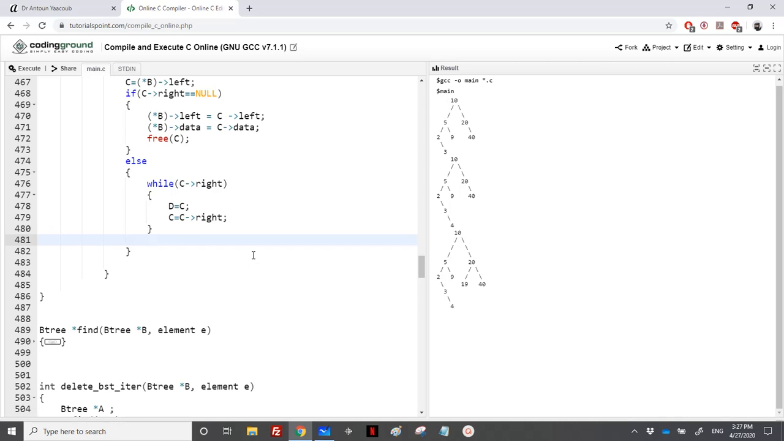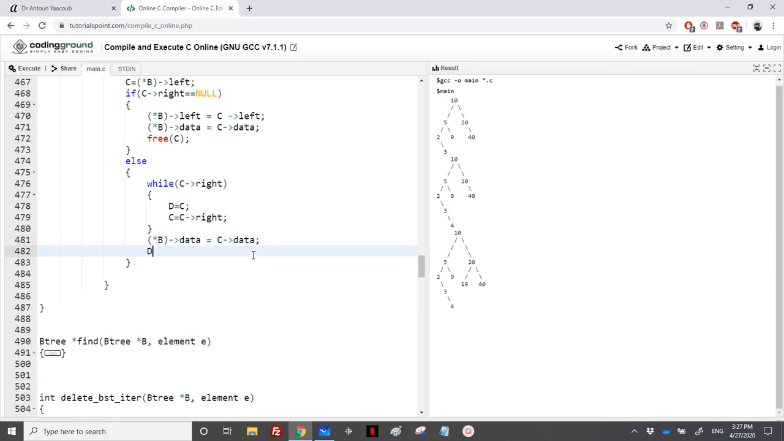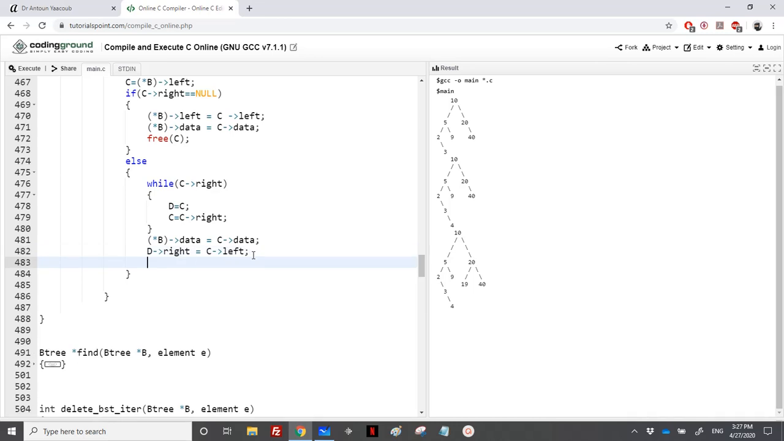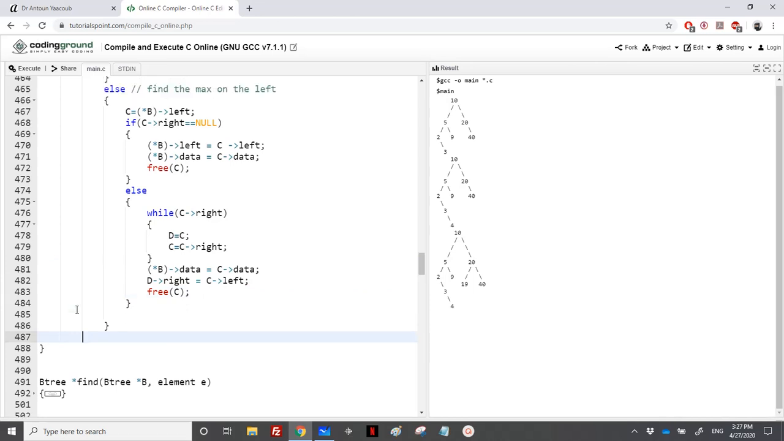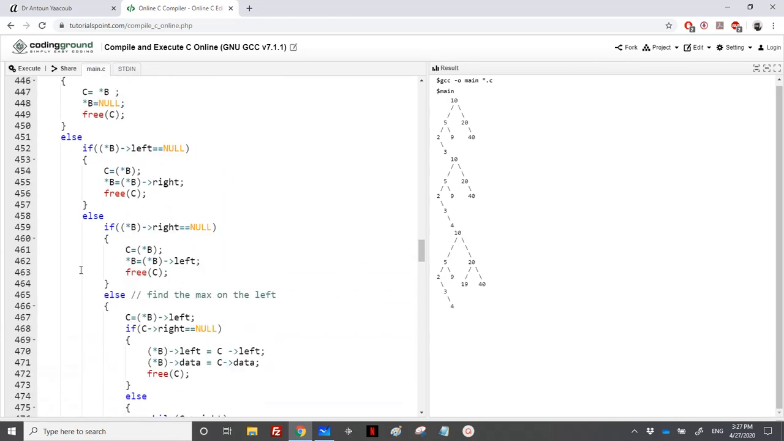However, D points to the last before. So in B arrow data, which is the root element of the tree that I want to delete, I place the data of C arrow data. And for D arrow right, because D is not equal to null, it will point to C arrow left. And I will free C. And of course, at the end, I will return 1, since everything would be okay.